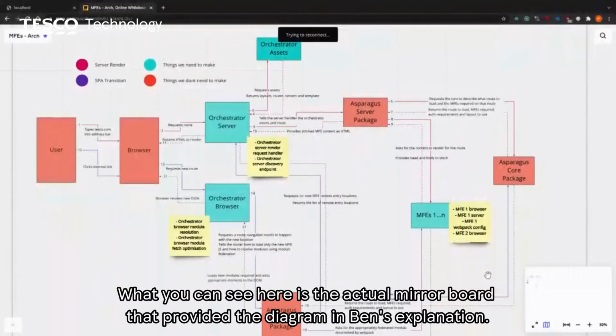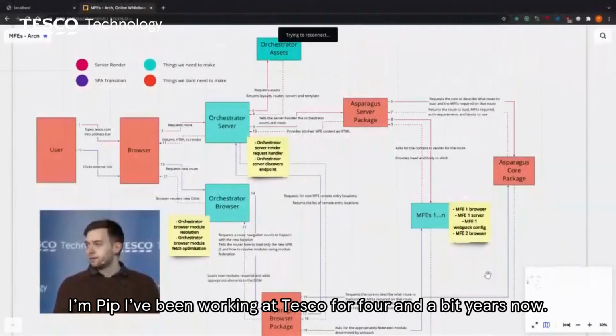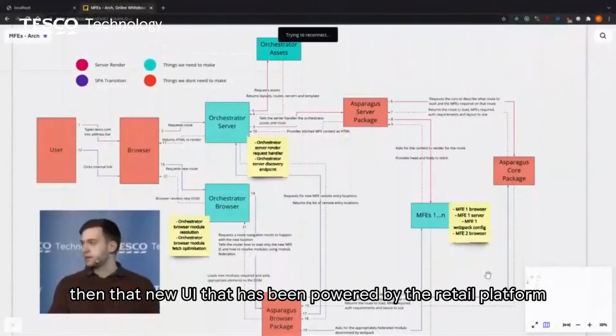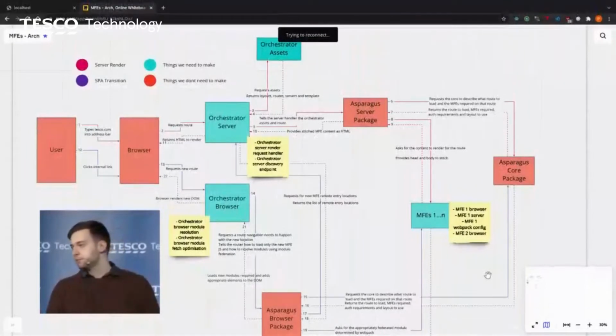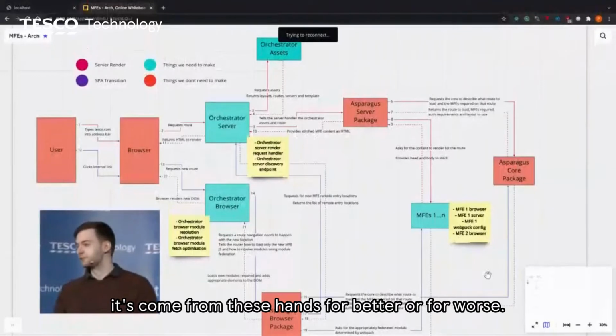What you can see here is the actual Miro board that provided the diagram in Ben's explanation. We're going to jump into that in a second, but for beginning, I will just introduce myself. I'm Pip. I've been working at Tesco for 4 and a bit years now. You may know some of the code I've written. If you've ever used any of the self-service machines in the UK, then that new UI that has been powered by the retail platform, it's come from these hands, for better or for worse.